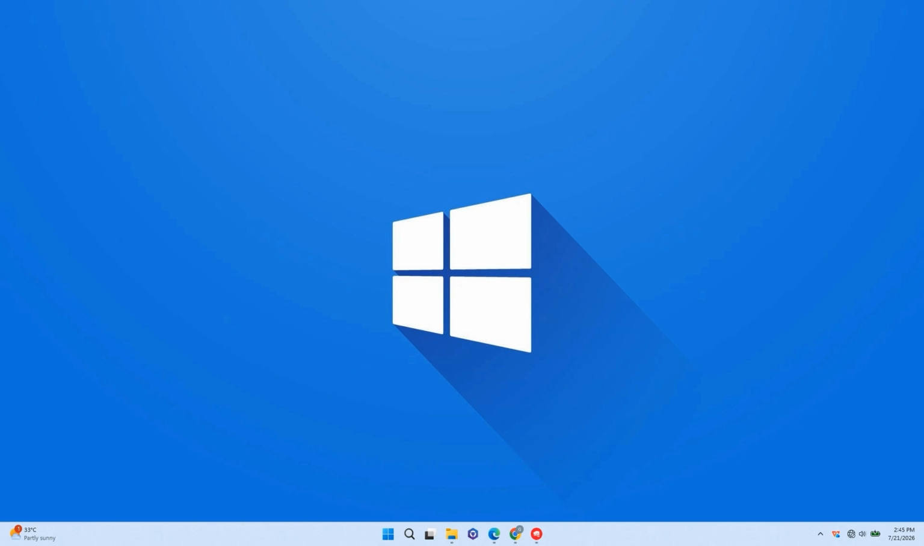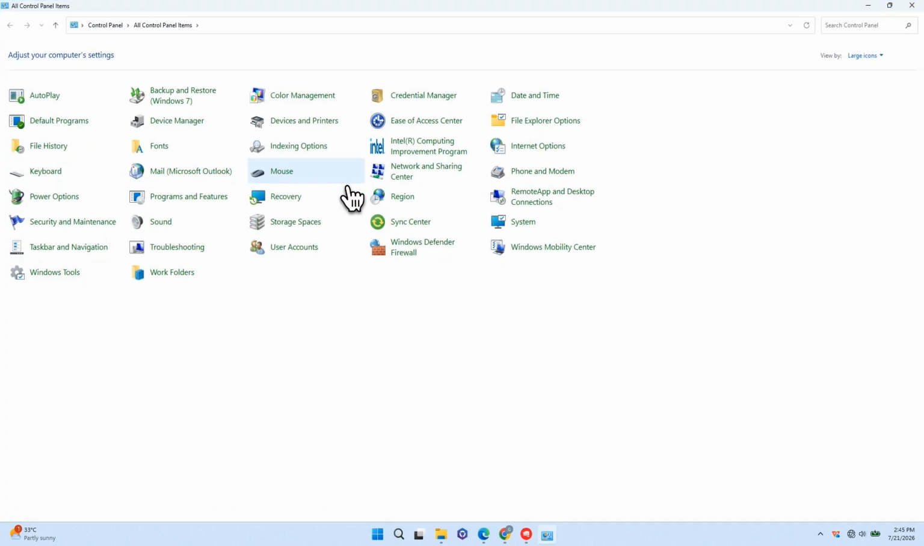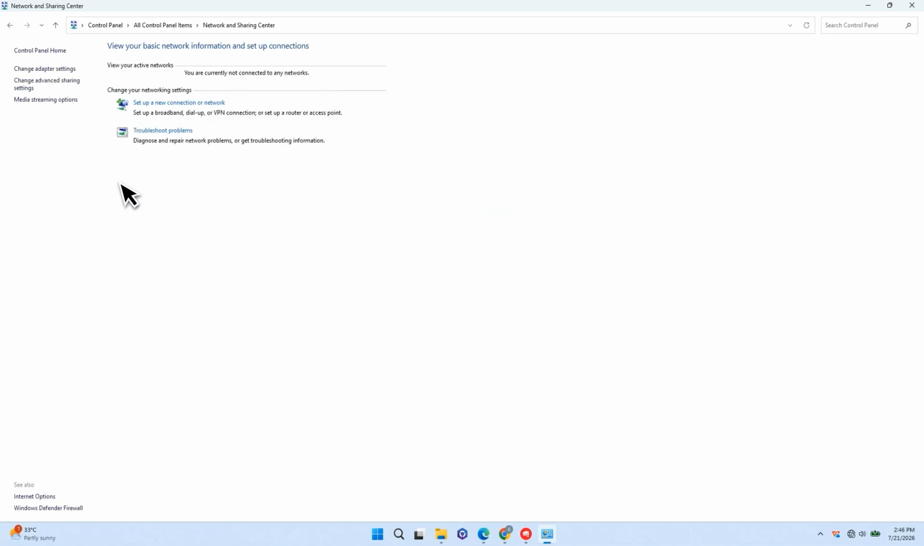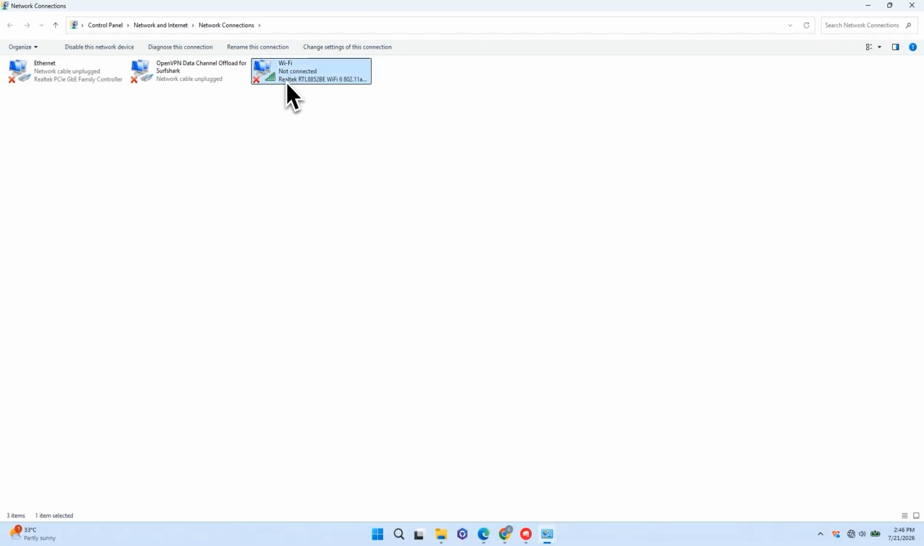After that, open the Start menu and search for Control Panel. From these options, select Network and Sharing Center. Then, click Change Adapter Settings. Here, find your Wi-Fi adapter in the list. If it's disabled, right-click it and select Disable. Then, right-click it again and select Enable. Wait for it to be enabled again.